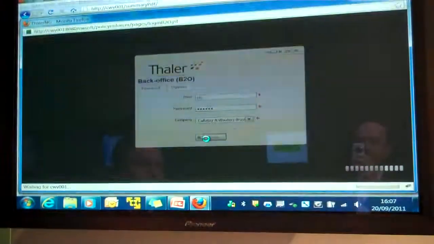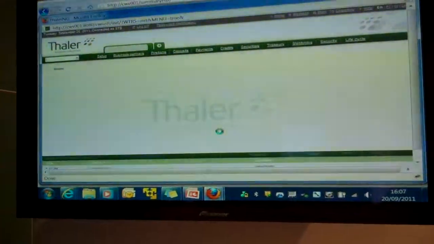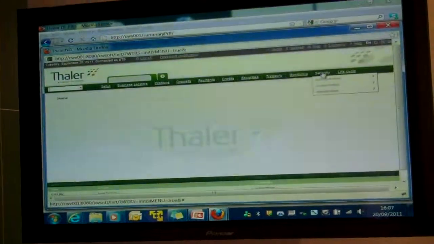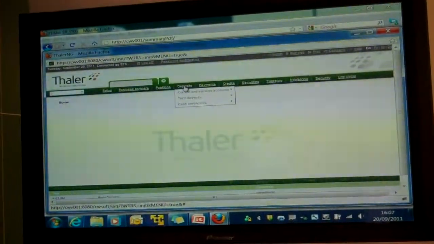This is where we're logging in. I'm communicating with a server in Brussels, so it's a secure VPN. So that's what the product looks like from a user perspective. Standard Windows functionality, so anything I want to do, I've got a menu I click on, obviously positions, deposits, etc.